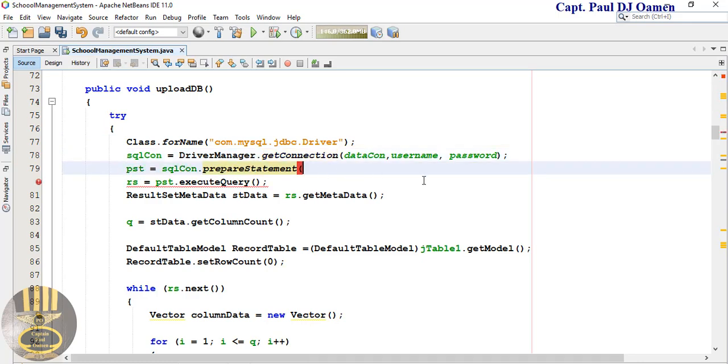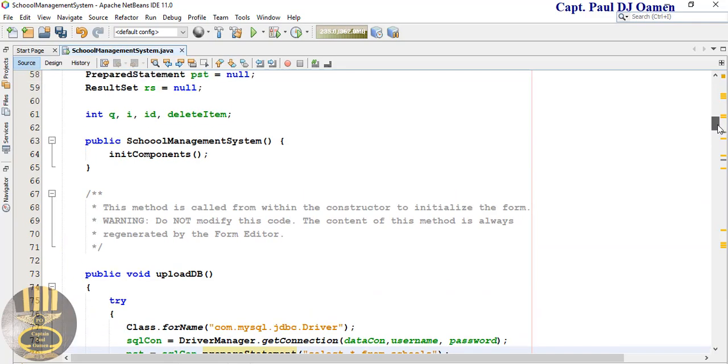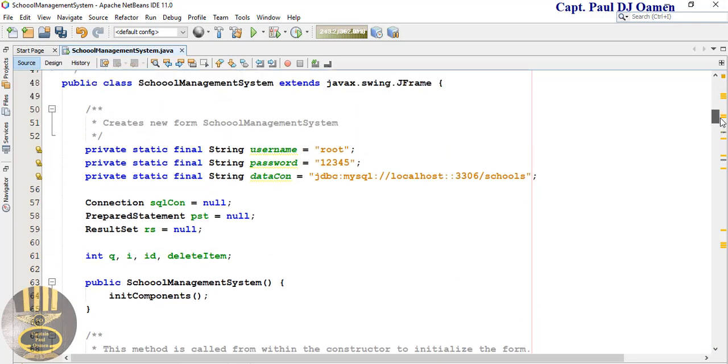Let's say prepare statement here, and the statement is going to be select all from schools. Okay, let's close that. All right, and what else? I think that might be all.